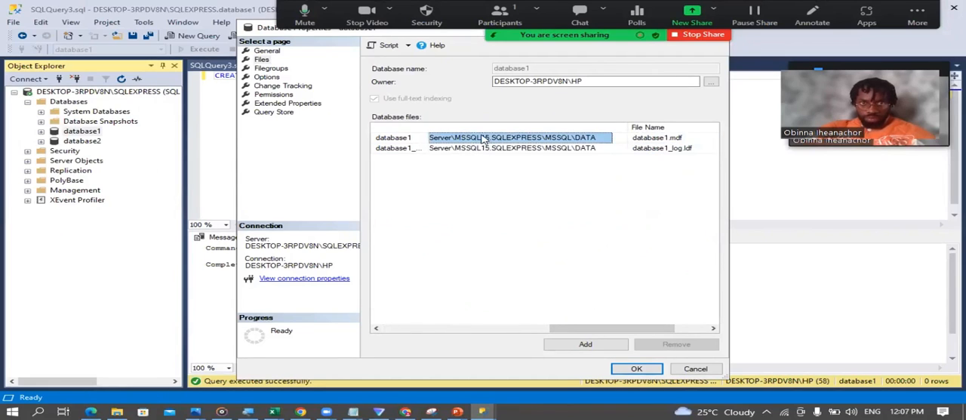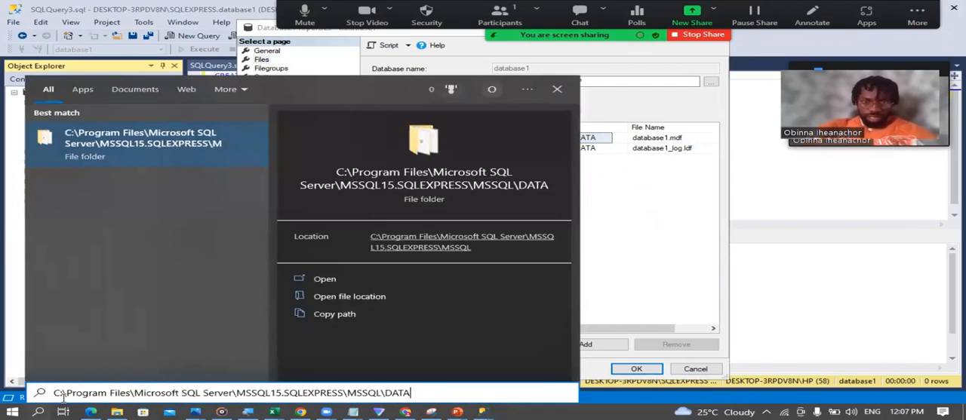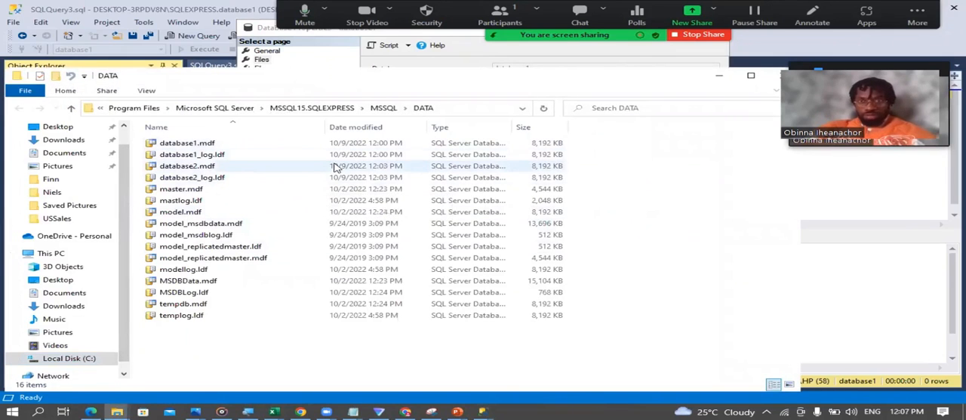So this is a path on my laptop. I'll do a Control-C, copy this, then go on to the search bar and search for that path. This is the path, right? I enter, and it opens up this folder.